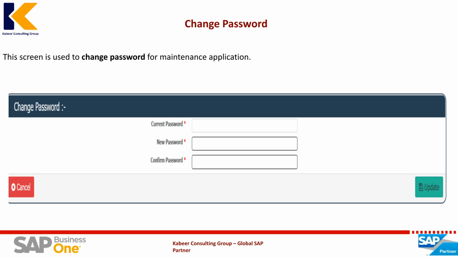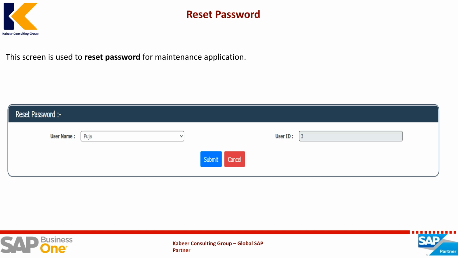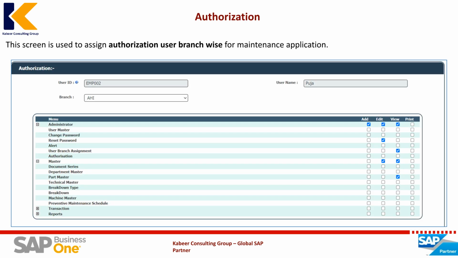Users can change their password for the maintenance application on this screen. The Reset Password screen is available for resetting application passwords. The Authorization screen enables the assignment of branch-wise authorizations for maintenance application users.